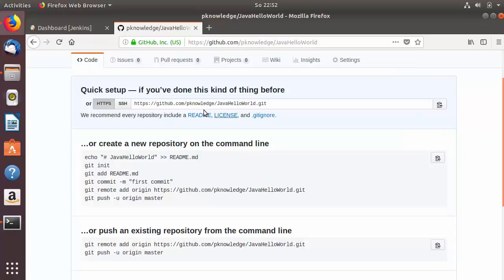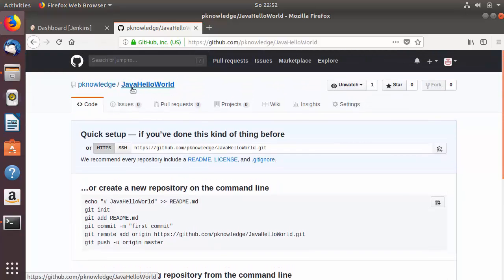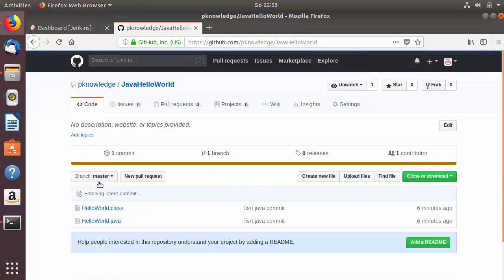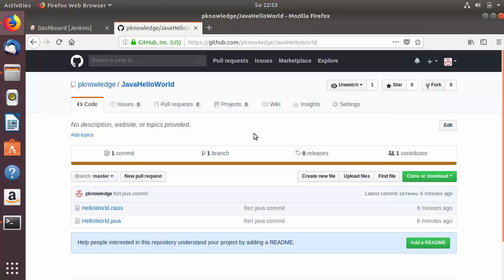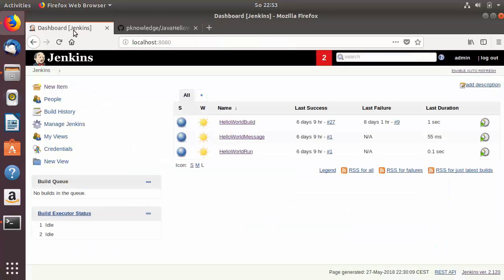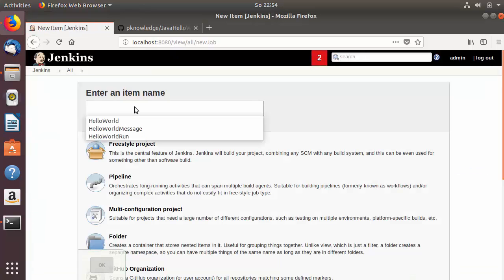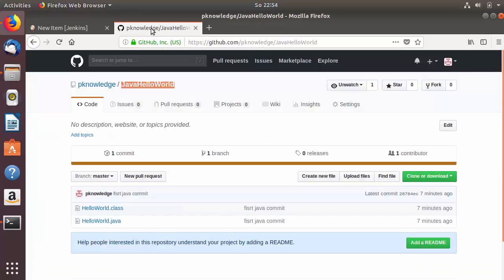So once you have done that, I'm going to go to this repository which I've created, and I will see these two files which I have committed to Git in this folder which I'm working on. So once you have created your repository on GitHub, you can go to Jenkins and let's create a new project here. And here I'm going to give the same name which my repository has, which is Java Hello World.